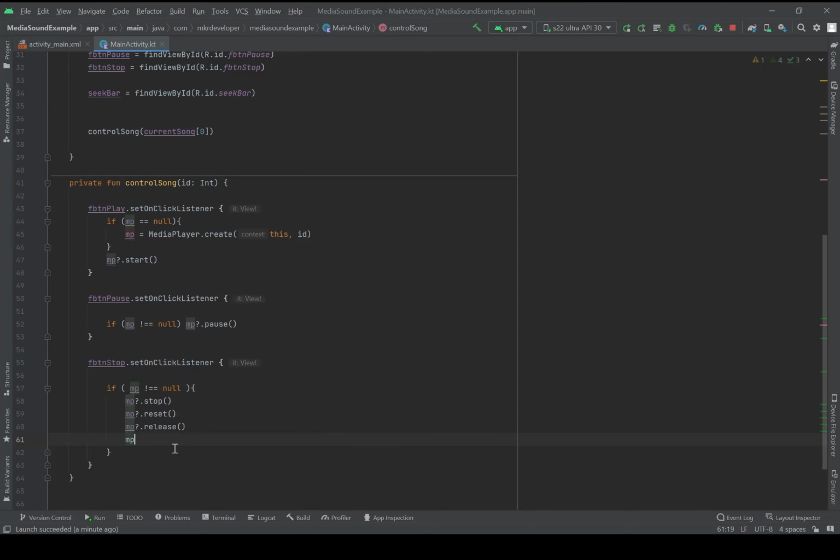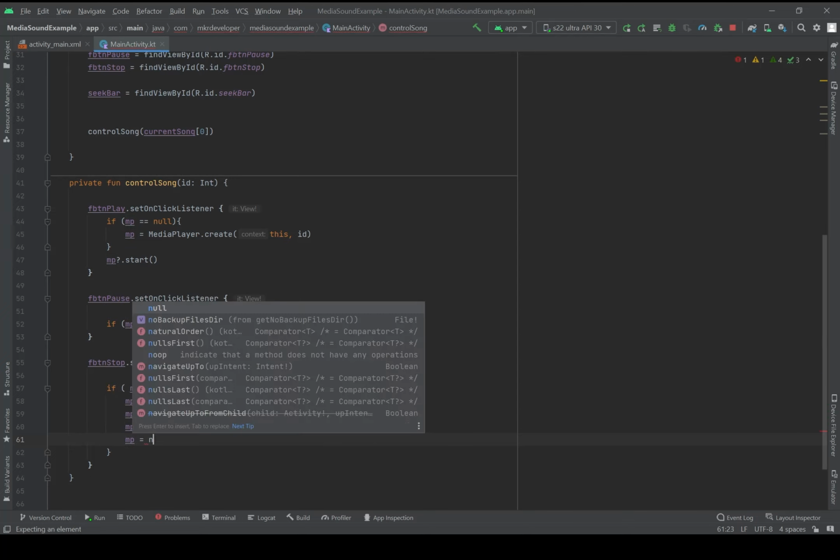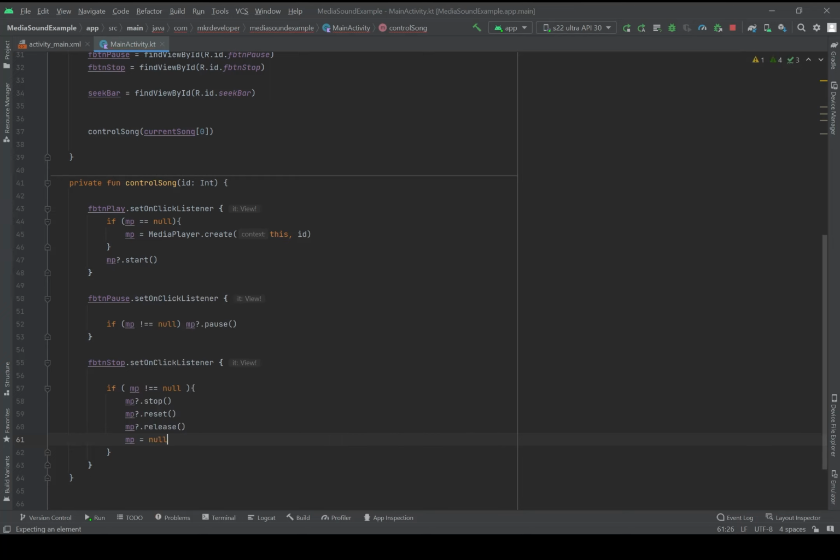Again, we should make the media player null to make it ready for the next time, and store again another song to play it. Okay, let's check it on the emulator again.